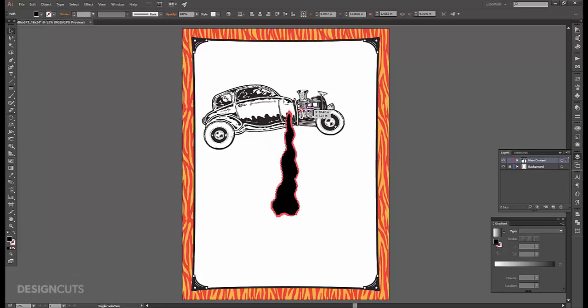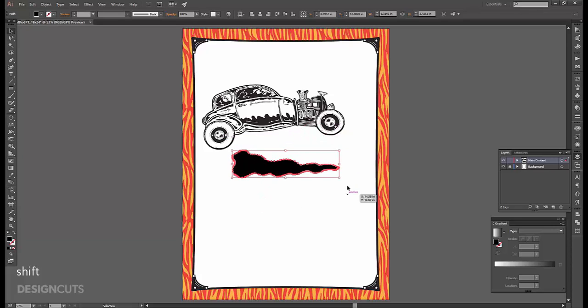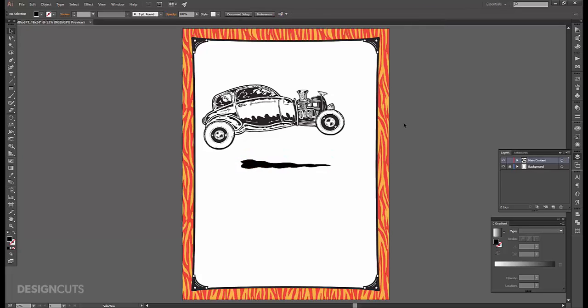Hover over the corner handle until you see the double-sided rotation arrow. Hold Shift and drag to the right and down to rotate 90 degrees. At the top of the artboard, change the width to 7.9 inches and the height to 0.83 inches. Then position the squiggle on the left side of the car. Once in position, press Command left bracket to send it below the car.